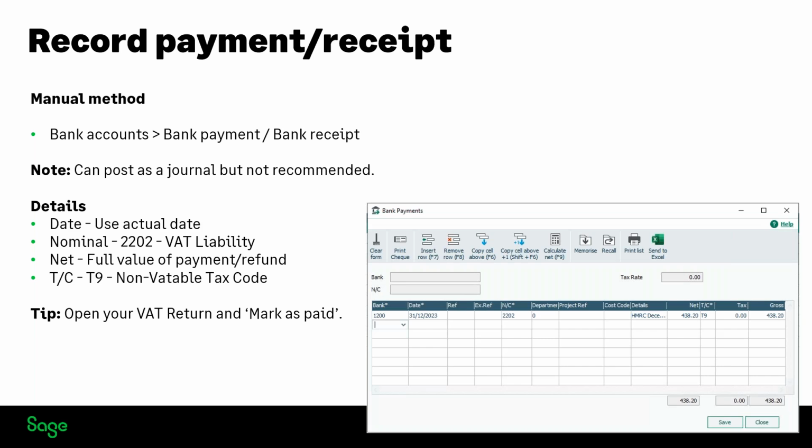Now the details, you would use the actual date of the payment this time around, just so it agrees with things like bank statements and is reflected in the right period. The nominal that you'd post it to would be your VAT liability nominal code. Your net would be the full value of the payment or the refund, and you would need to make sure that you use the T9 tax code, which is your non-VATable tax code. You don't want the details of that payment or the receipt to be picked up on a future VAT return.